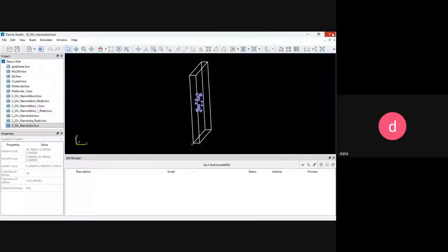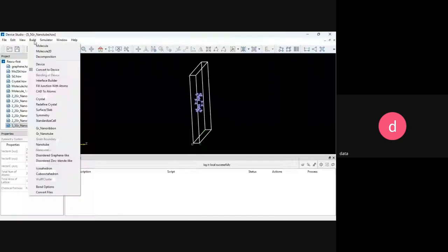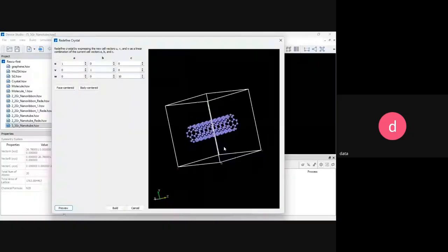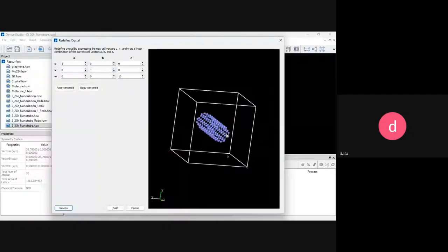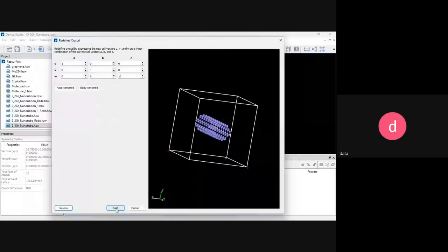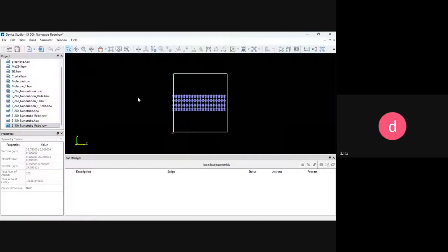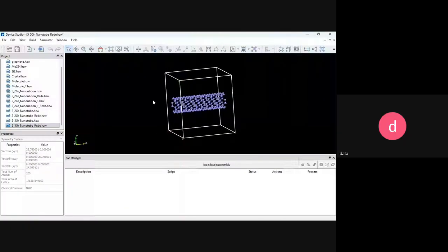To redefine, again you have to go to the build. Click on the redefine crystal and give the value here, 10. Click on preview. You can see the nitrogen nanotube structure. And you have to click on the build. Here you can see the nitrogen nanotube.